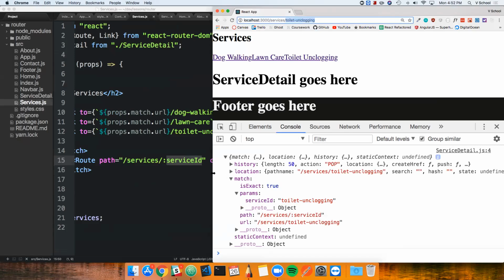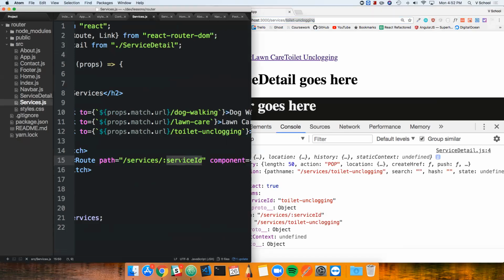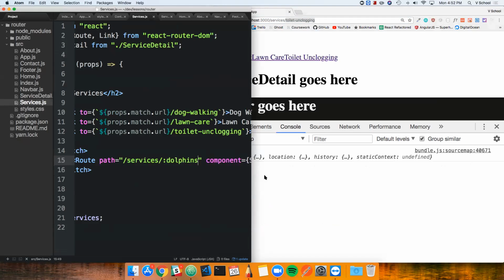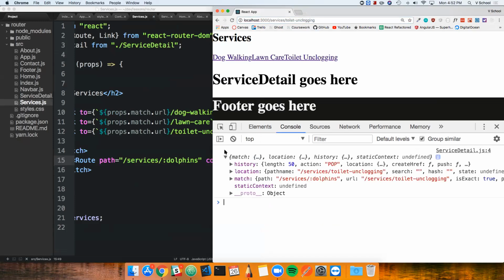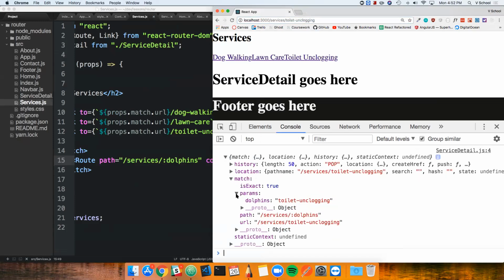What if I changed this to like dolphins? Nothing would change. Okay, I have props.match.params.dolphins. Yeah, and toilet and clogging. Okay, dolphins. Toilet care, dog clogging, and lawn walking. Dolphins are getting desperate, they don't have SeaWorld. Yeah, they're getting stuck in our drains.